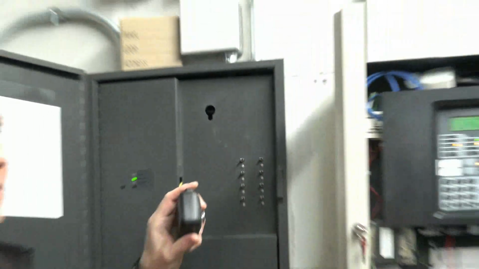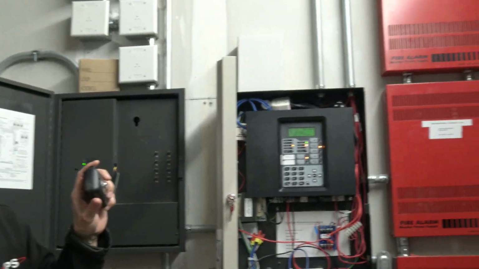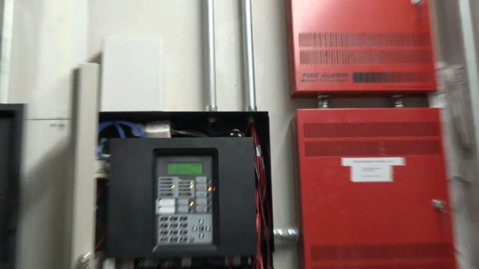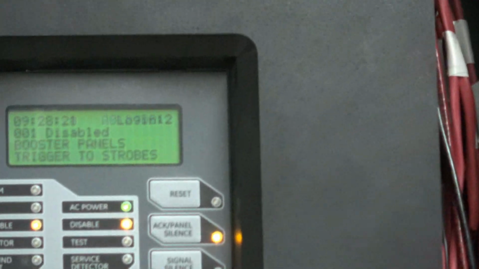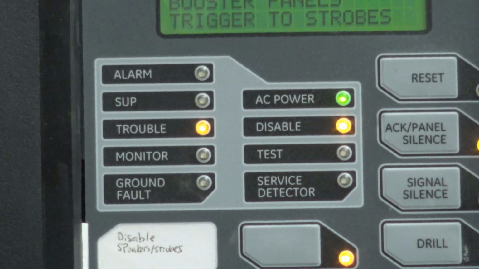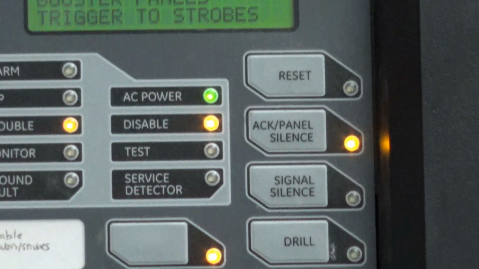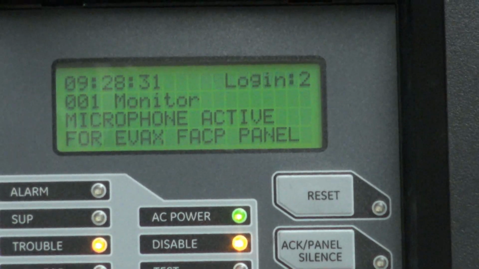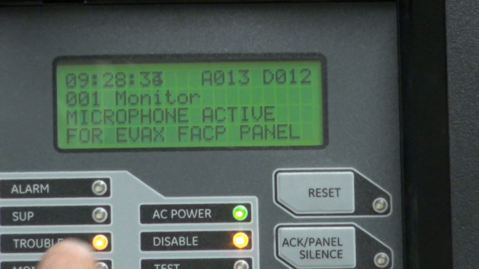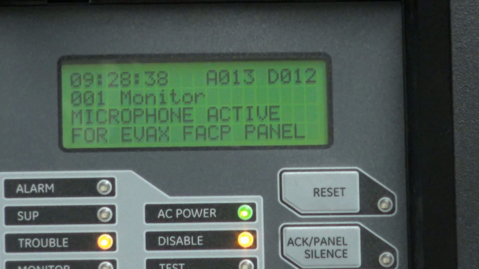By pressing the button in, holding it, and waiting until you see on the panel that the microphone is active, then you can talk into the system, and you can send messages to everybody in the building right here through this microphone. Let's do an example. You can see it says microphone active. Now we can talk. Testing, testing.